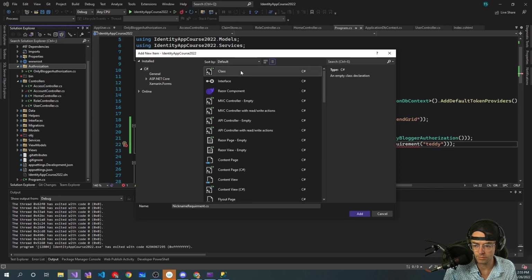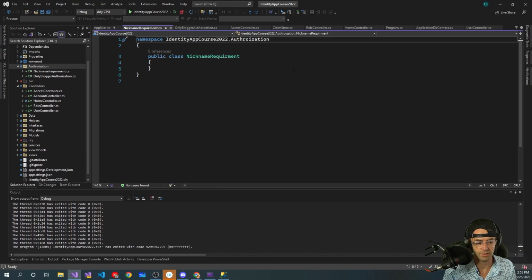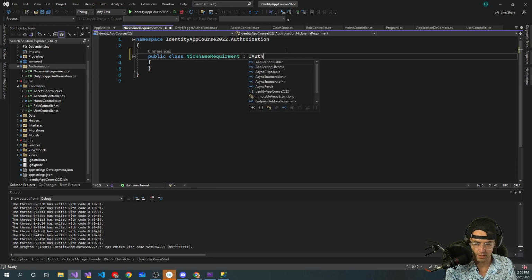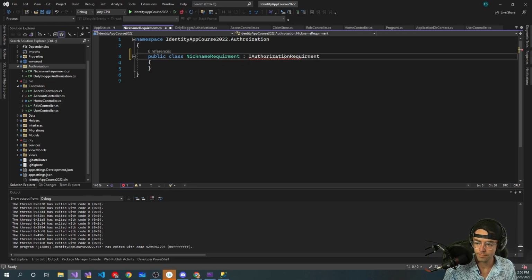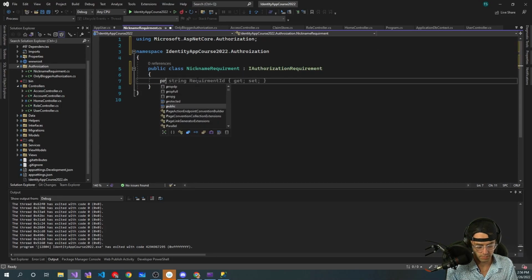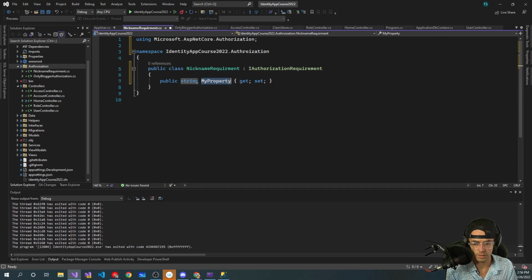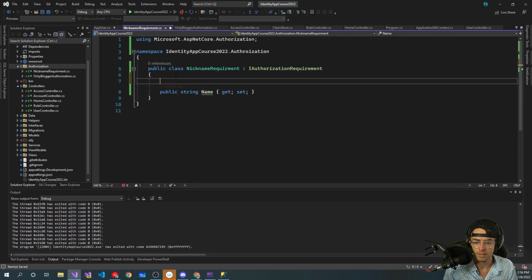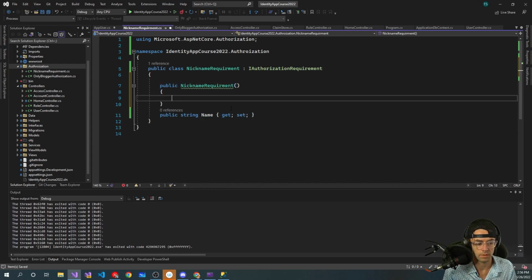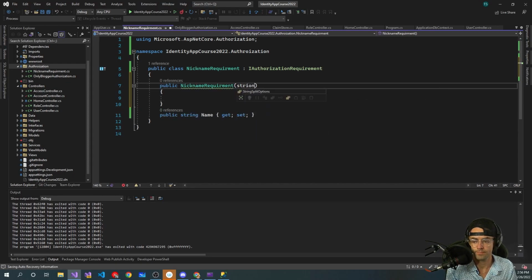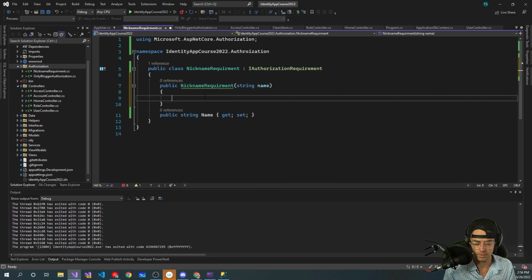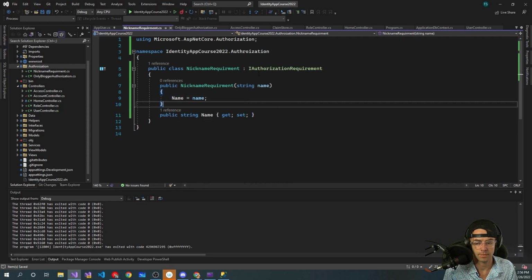We're going to have this. Go ahead, add this class. Then we're going to have authorization requirement. Then string, have the name. Then we're also going to have string name, and come in here, it's equal to name, and that is going to be our requirement.